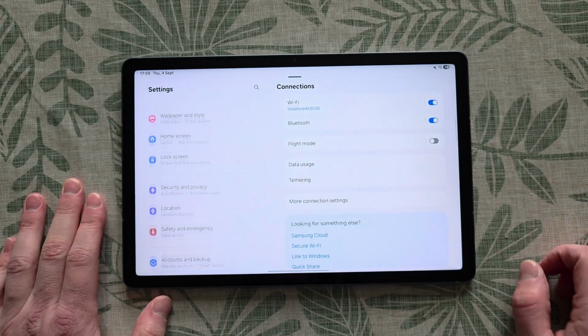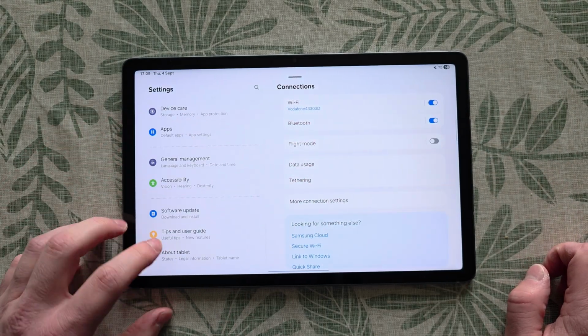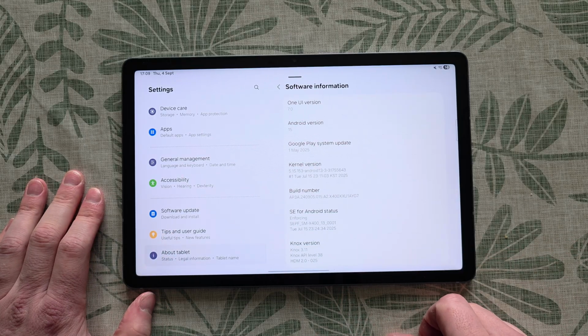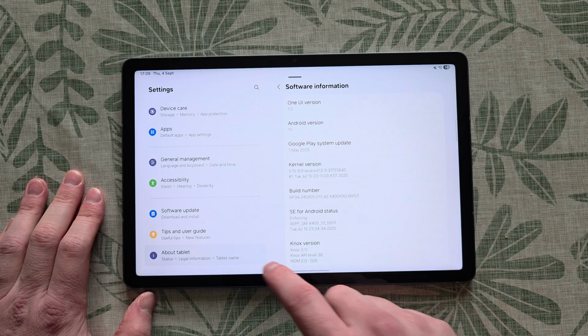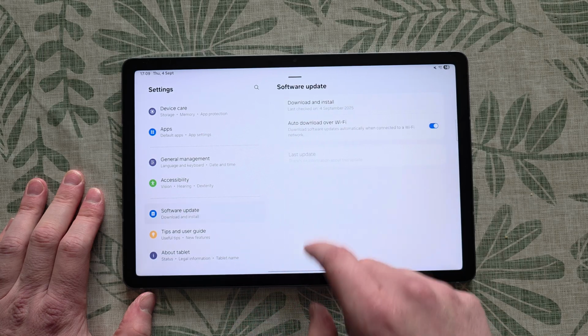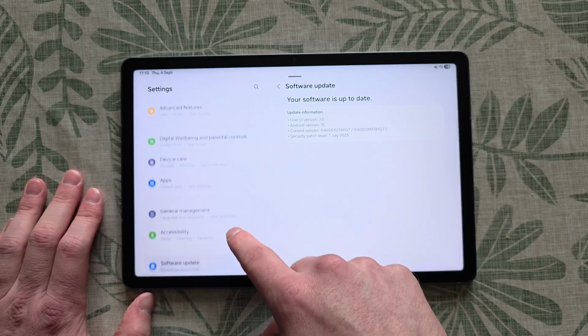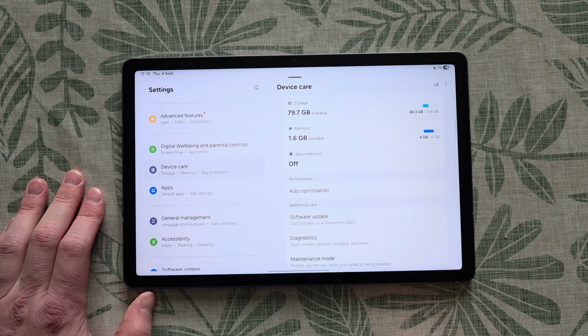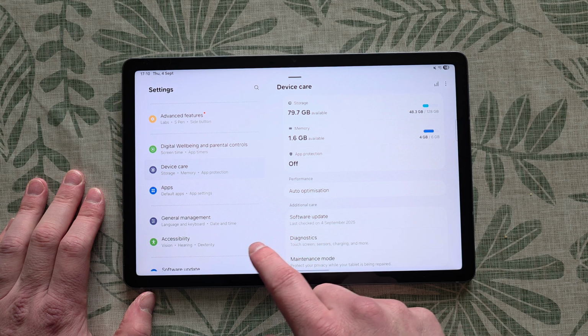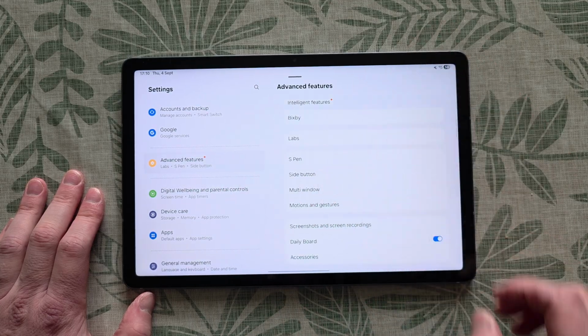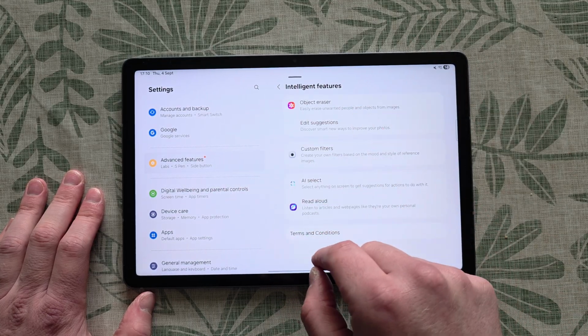Now, we are running on Android 15, if I remember correctly. We are indeed, and One UI 7, which means that the Samsung DeX pre-installed on this tablet is both the new DeX and a classic DeX. There are no new software updates available either. When it comes to the tab itself, this is a 128 gig unit plus 6 gigabytes of RAM. And to be honest, it does really well, even though it's only 6 gigs.